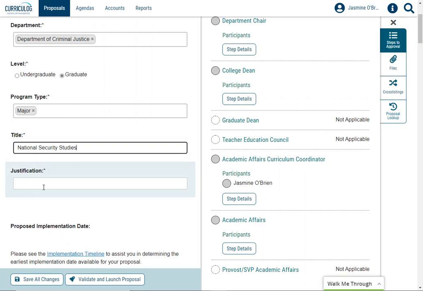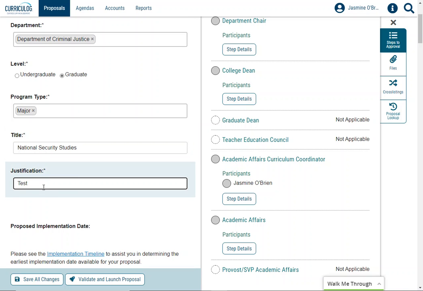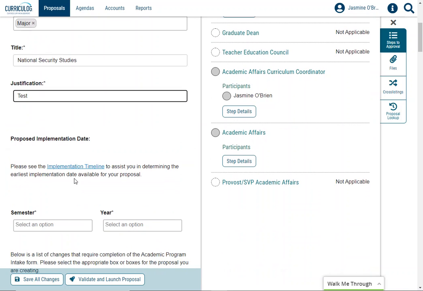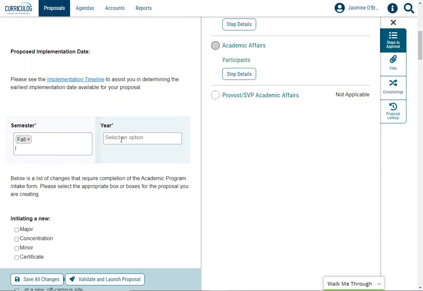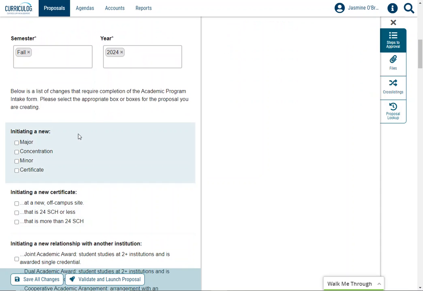And then I'm going to give the justification. So why do I think we need this program? How is it going to be beneficial to Austin Peay? How does it tie to the mission? Just a couple of sentences about that there. Then you're going to say when we want to implement it, and we're going to implement this in fall of 24. And then down here, you're going to fill in what's appropriate.